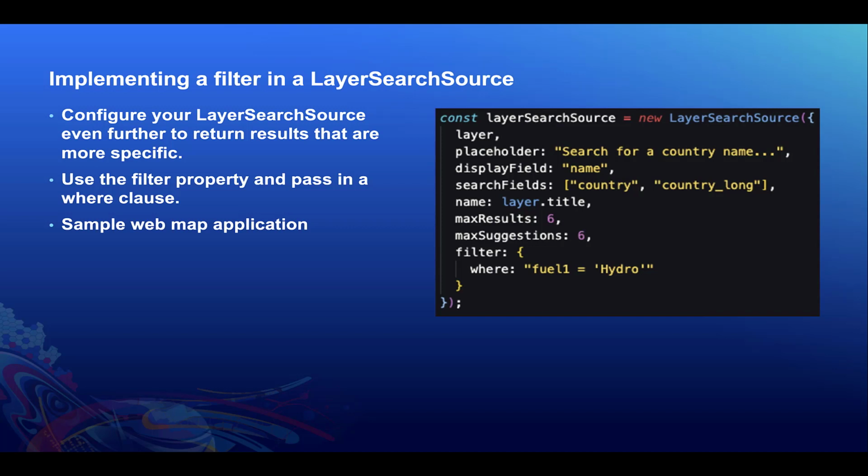If you take a look at the graphic on the right, we're instantiating the layer search source class. We're then passing in the layer, placeholder text, a display field, which is a field that will be used when displaying results, search fields to search by, the name of the source, max results and suggestions, and a filter. Now let's see this in action in a sample web app application.